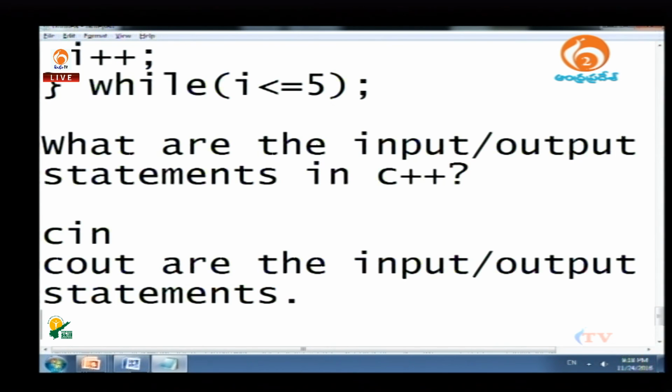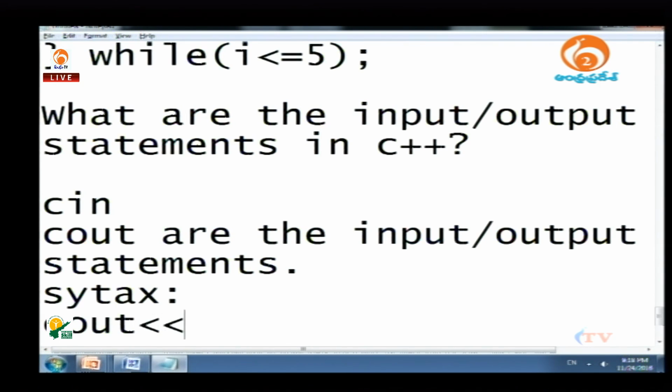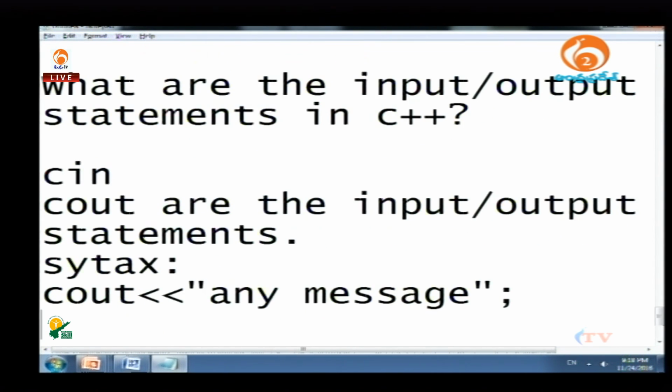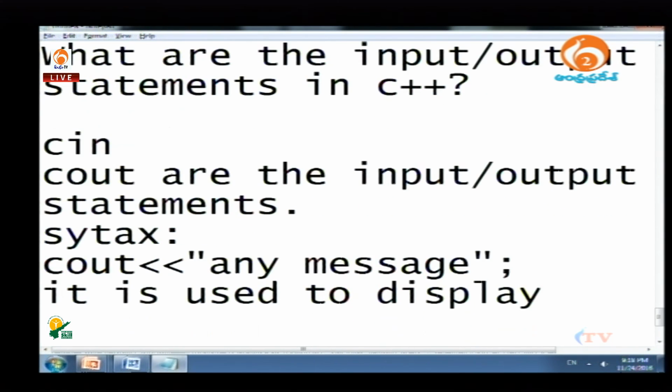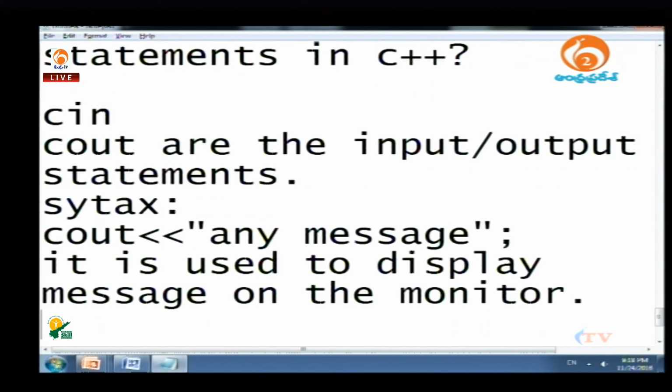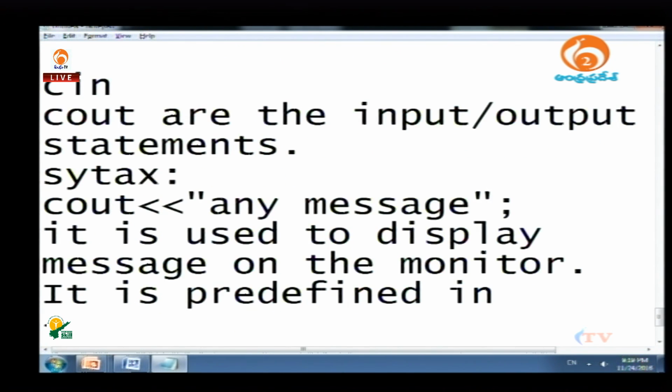Okay. Here syntax we write like this: Cout any message. It is just like a printf statement in C language. And it is predefined, it is used to display message on the monitor. Okay, and it is predefined in iostream.h.